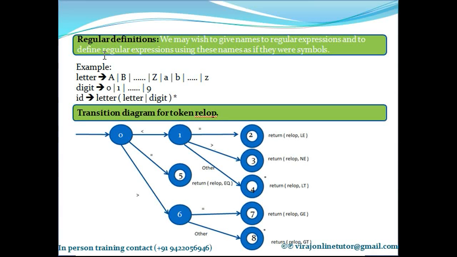In this example, how many states do we have? From state 0, I go till state 8. So there are a total of 9 states in this diagram. There are edges connecting different states. All these are edges connecting different states.